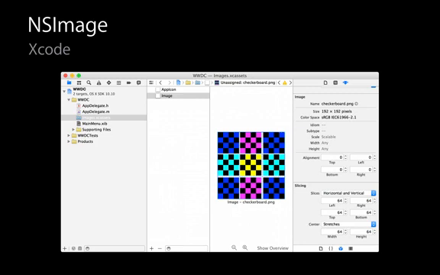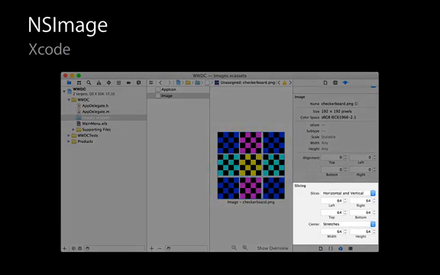this with Xcode. And to do that, you just open your image in your asset catalog, and you get a nice preview of it here. Here's my 9-slice checkerboard image. And you can set this up using the IB inspector in this area here.